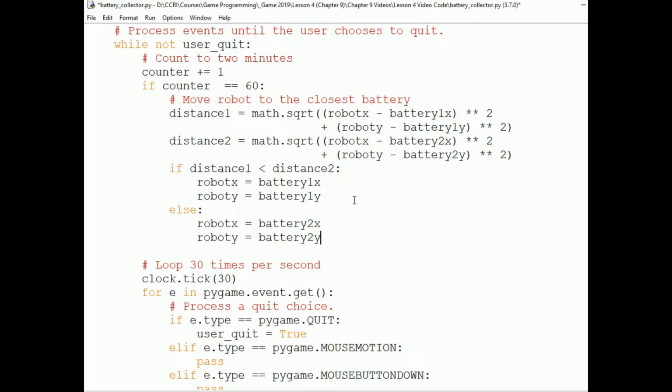Okay, you might notice that I did not take the size of these surface objects into account. A better way to do this would be to calculate the middle of each of these surface objects and calculate the distance from the middle of the robot to the middle of the battery. But I just used the point that I blit them to, again to keep this code as simple as possible and to keep the focus on the distance formula.